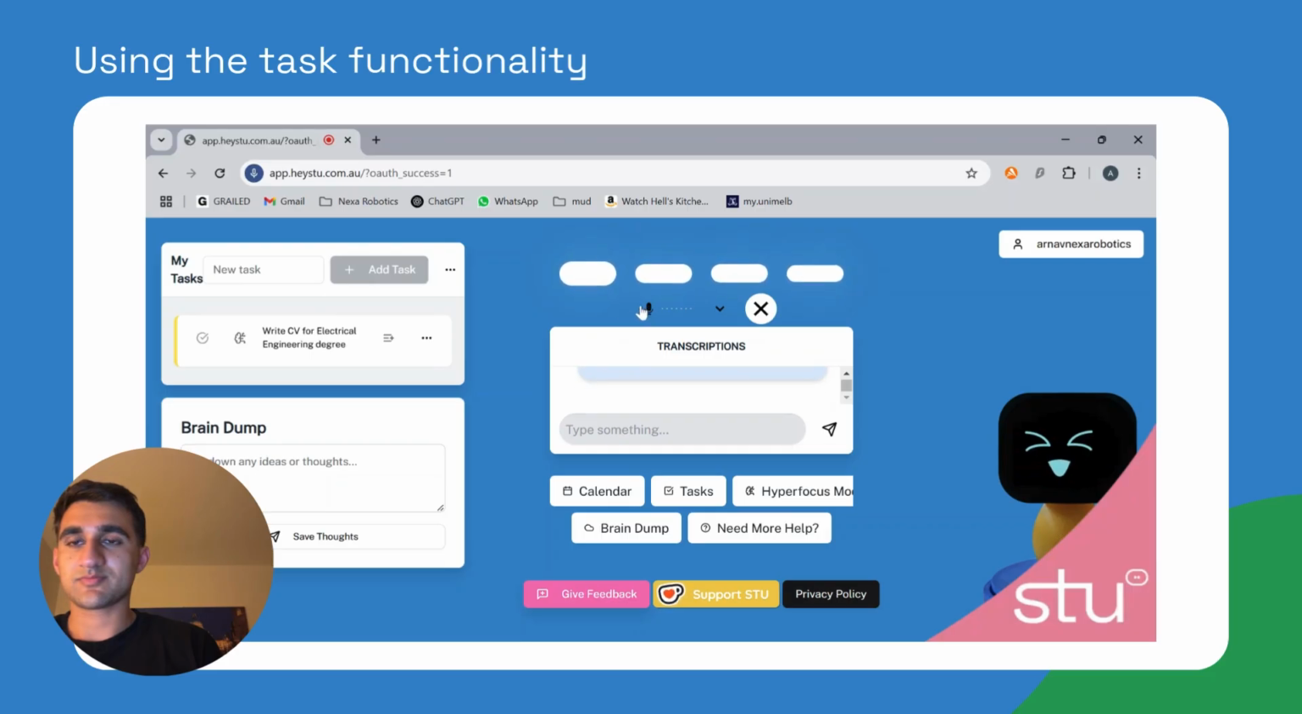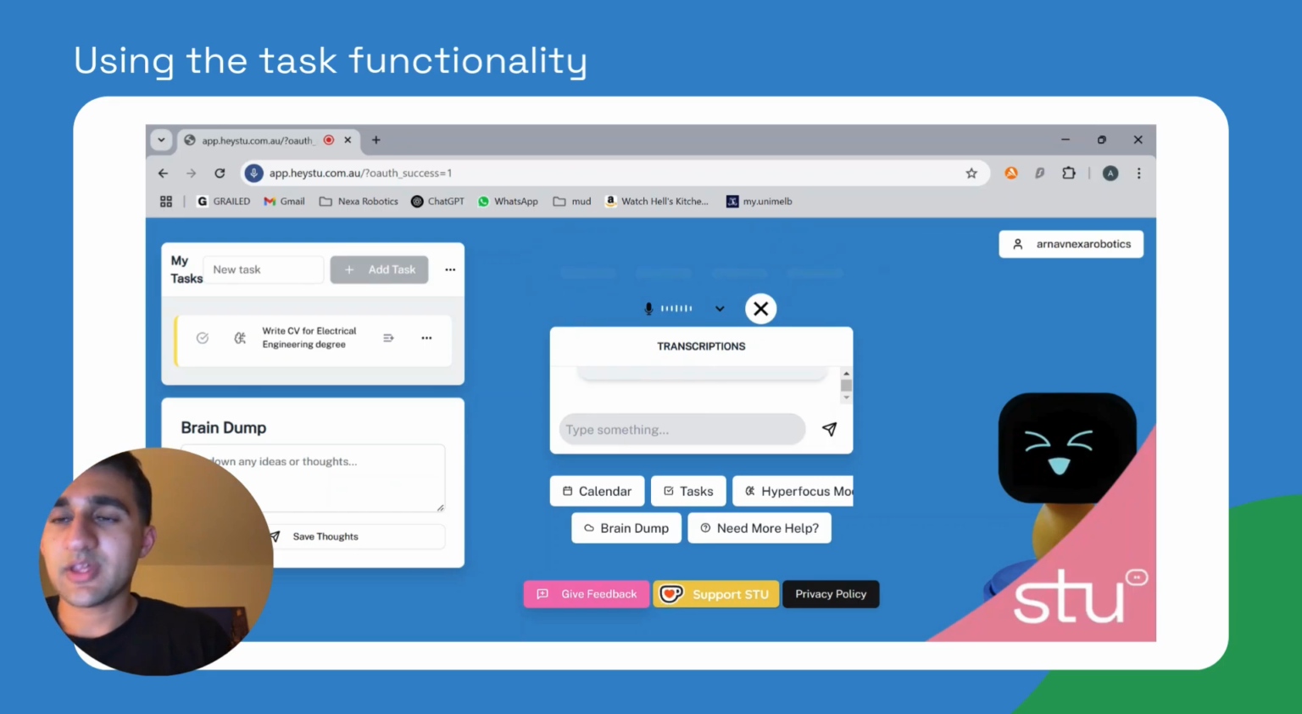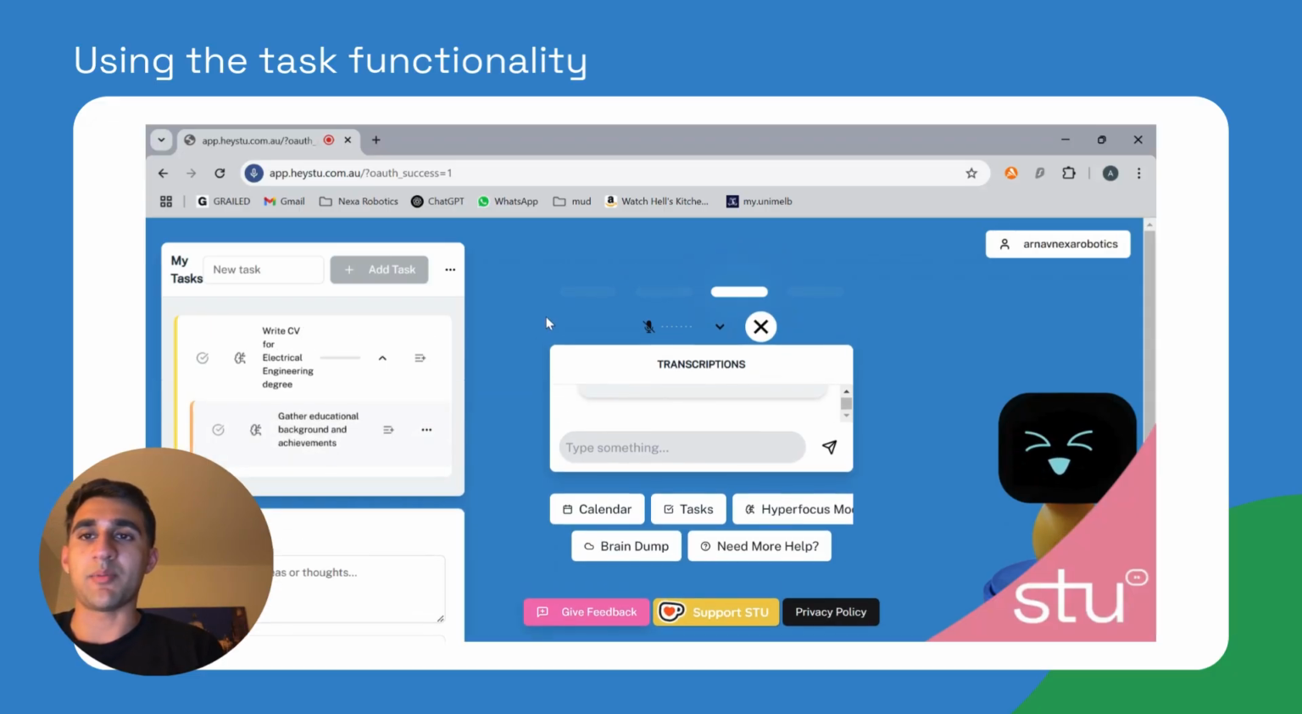Your task to write a CV for your electrical engineering degree is added to your task list. Good luck with your job hunt. Could you also break down that task into some subtasks so it's manageable and easy for me to work through? Stu will then break down the task into some subtasks.